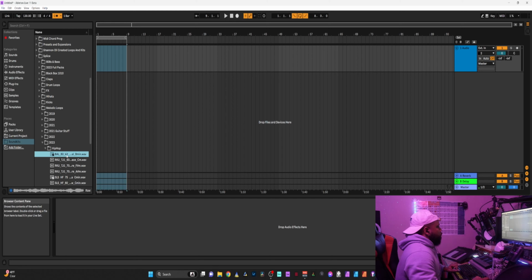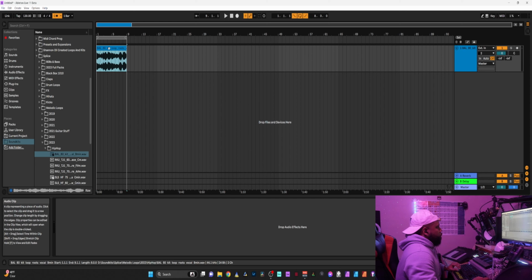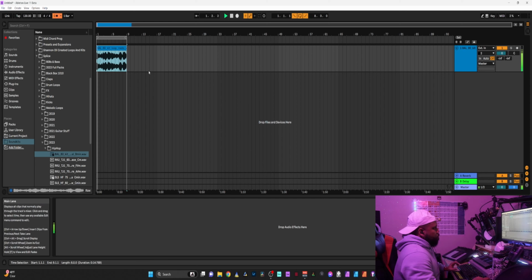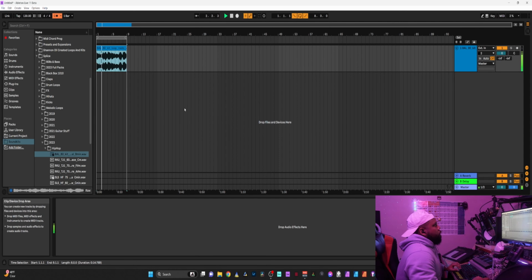Spacebar starts and stops. You guys will figure that out. Drop it in there. Now you have an audio track with a loop on it. Hit space to play. Now you have your first loop on your first track.